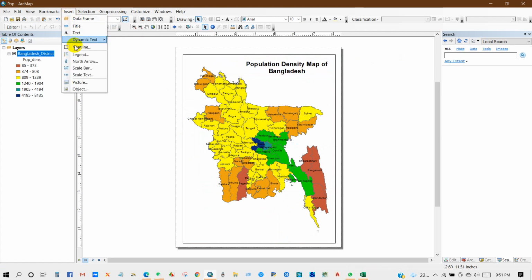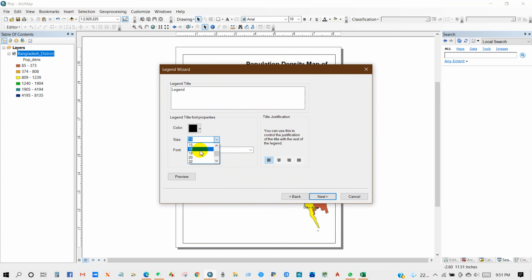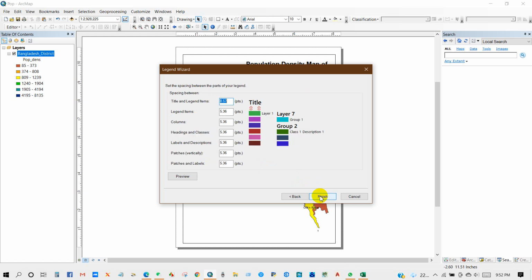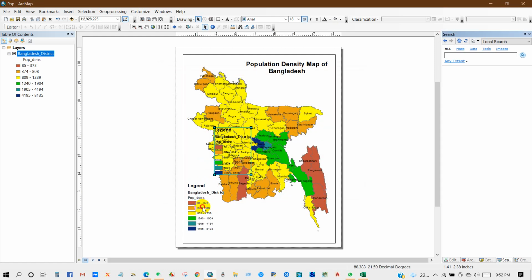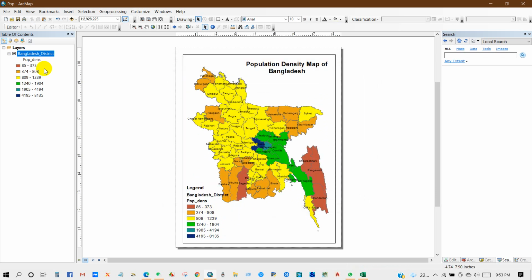Then legend. Next, I can increase the size of the legend. Then next, finish. From here you can also increase the legend size. Edit as per your choice.